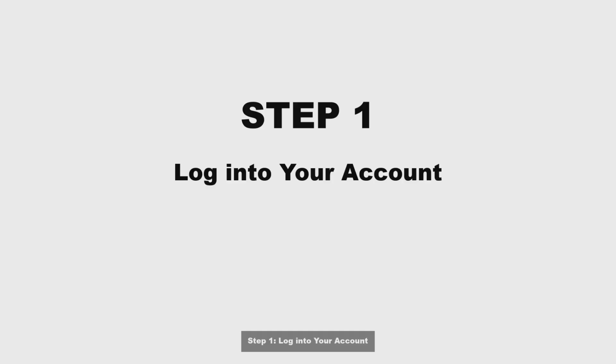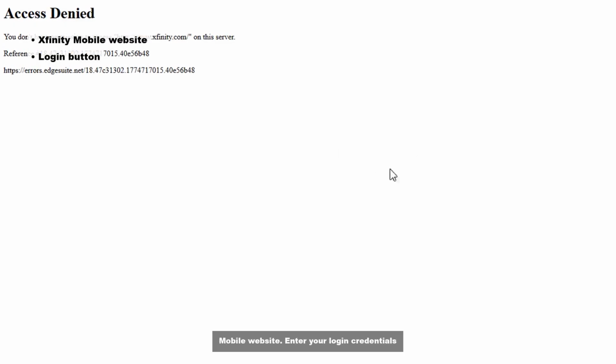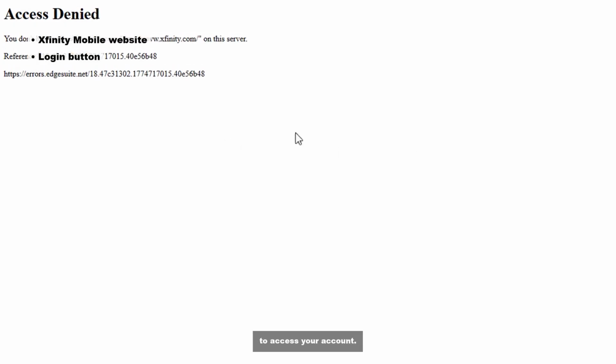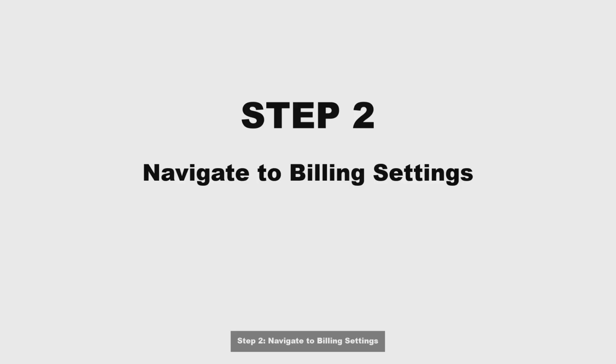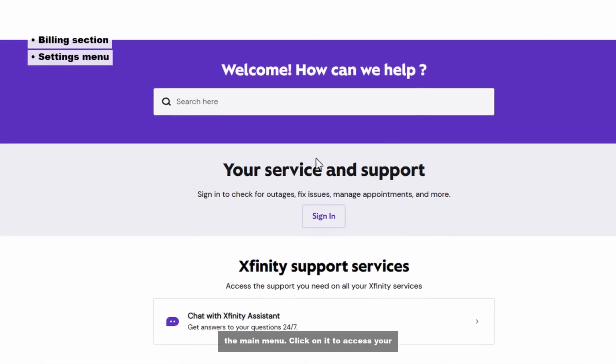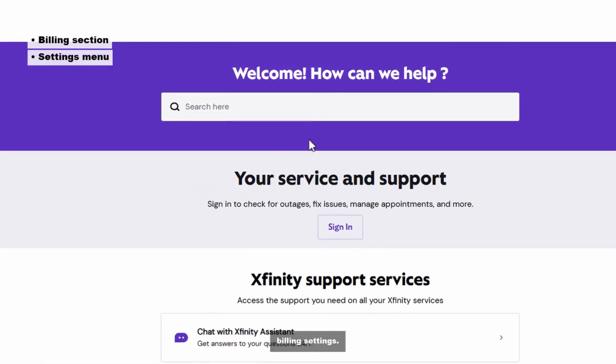Step 1. Log into your account. Open your web browser and go to the Xfinity mobile website. Enter your login credentials to access your account. Step 2. Navigate to Billing Settings. Once logged in, find the Billing section in the main menu. Click on it to access your billing settings.